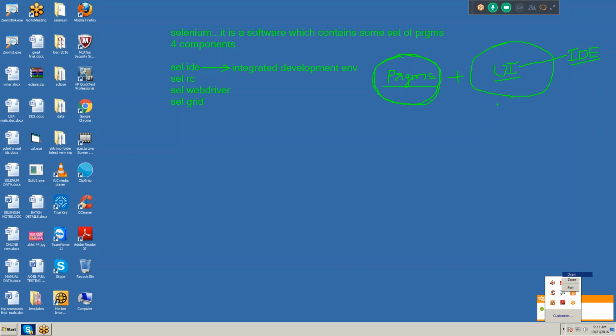But using Selenium IDE, we can perform only very limited testing. That is the reason nobody uses Selenium IDE nowadays. It is deprecated. After that, they made Selenium RC.